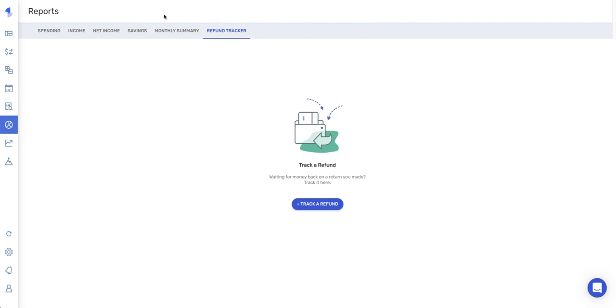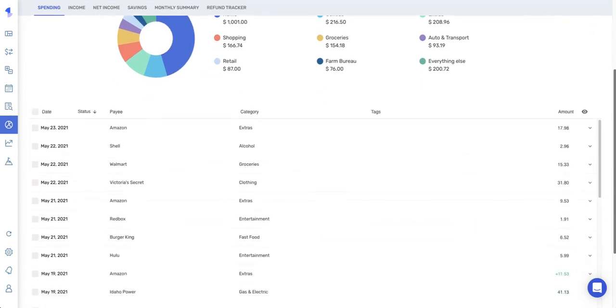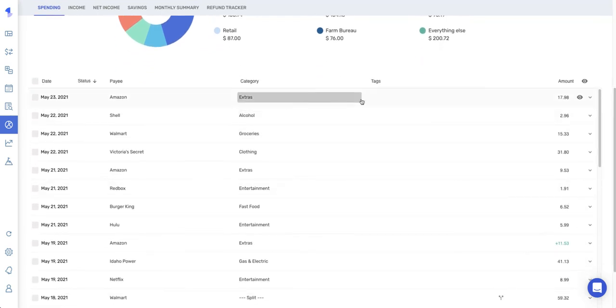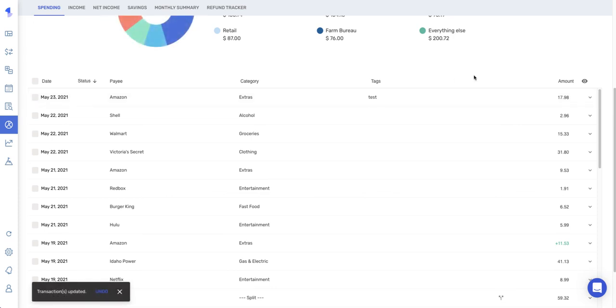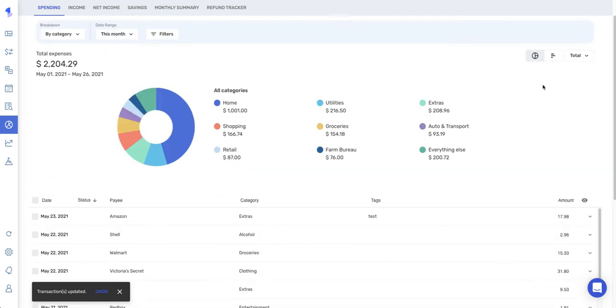The last thing I wanted to touch on with reports here is any of the transactions that you see listed below on a report. You can actually edit any of these fields that you see here. And it will edit that transaction for you, which makes it super easy to update transactions directly from the report view.